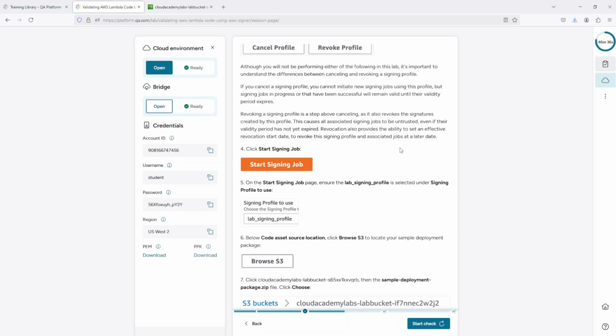Although you will not be performing either of the following in this lab, it's important to understand the differences between canceling and revoking a signing profile. If you cancel a signing profile, you cannot initiate a new signing job using this profile, but signing jobs in progress or that have been successful will remain valid until their validity period expires.